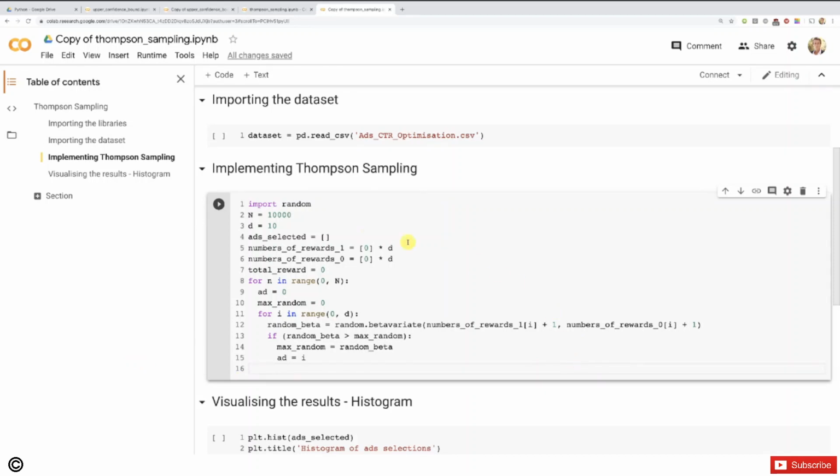Basically, we just need to update the different variables we have here. We need to update exactly these 4 variables: add selected, numbers of rewards 1, numbers of rewards 0, and total reward. So I suggest we start by updating add selected. So I'm going to copy this actually. This will be simpler. And then right here, make sure to be at the right level, at the level of this first for loop, for n in range 0 to n. And now I'm going to paste that add selected variable.